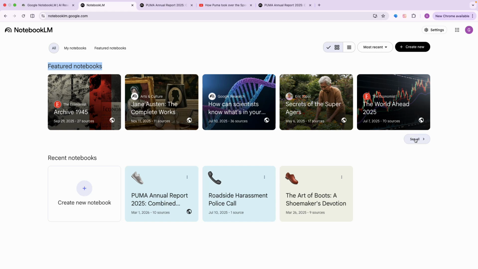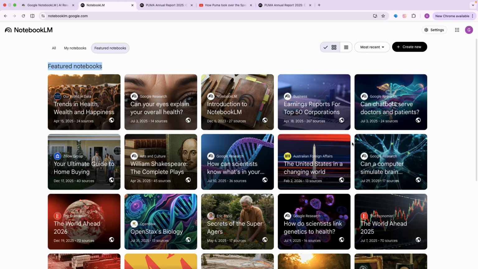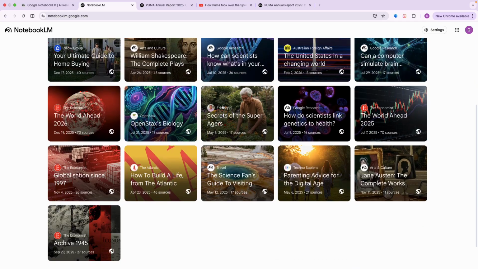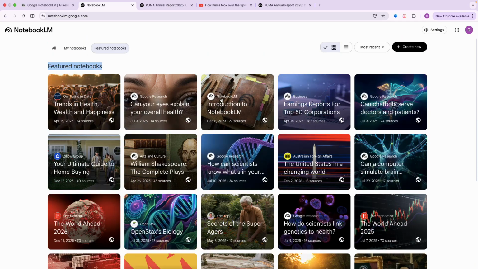So how to access this? Go to the home page. You can see it under featured notebooks. And if you click on see all, you can see all the public notebooks available. Let me click one of these. Here it will also show you how many sources it has used to create this particular notebook. So in a way, it is very helpful.